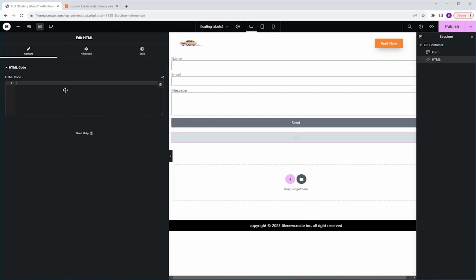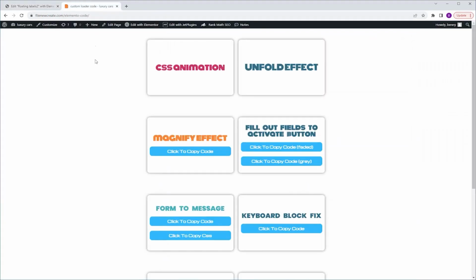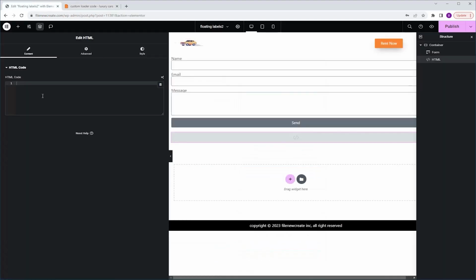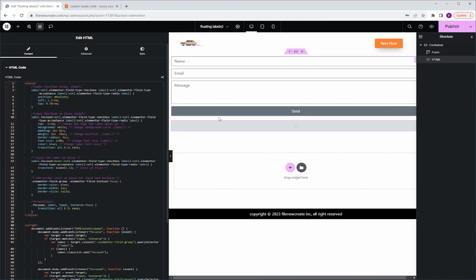Now let's get the code. So I'm going to go to the code page. I'm going to scroll down to where it says floating labels and I'm going to click the button to copy the code. Next I'm going to go back to Elementor to the HTML widget and I'm going to paste here the code. And that's it, the effect is now active.